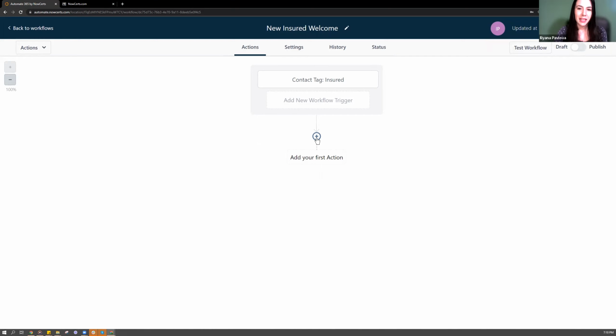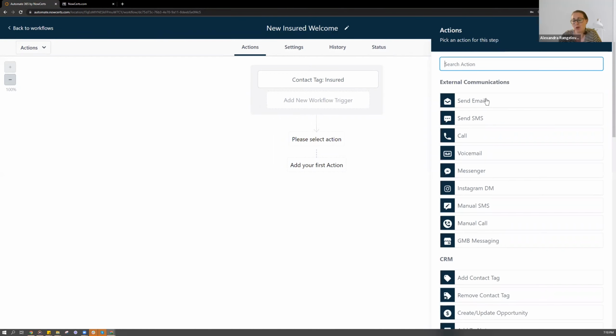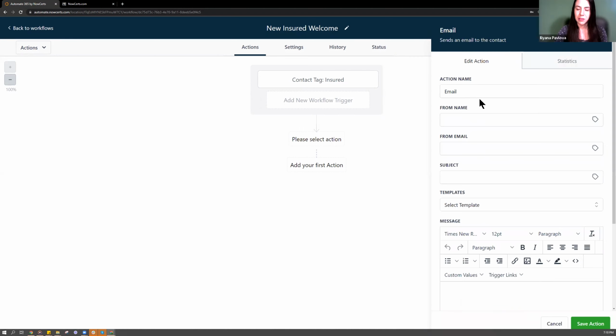And then we can start building our actions. So Alex, what would you say we should start with? Well, it really depends on what your preferences are, but what we usually suggest is the first step to be an email, sending a thank you email or a welcome email to the new insured. Yes, that sounds like a great idea.